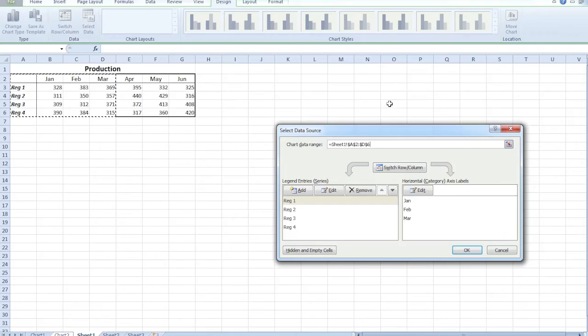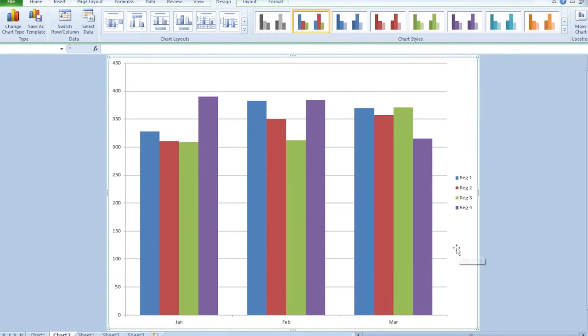Another thing to point out, because we saw this out on the ribbon, is that there's the switch row and column option right here in this dialog box too. Right here. Yes. Okay. So let's just click OK. Let's see. Oh, yeah. And now you have the 4 regions, but only January, February, and March. Yes, I think that would work better for just analyzing that area. Right. And then you could create charts for other areas and so forth.